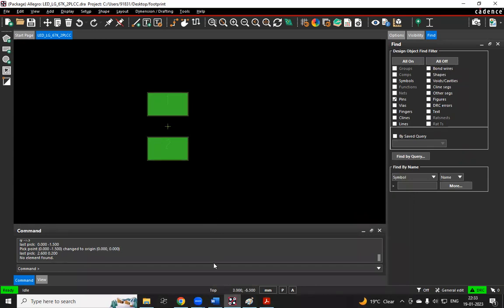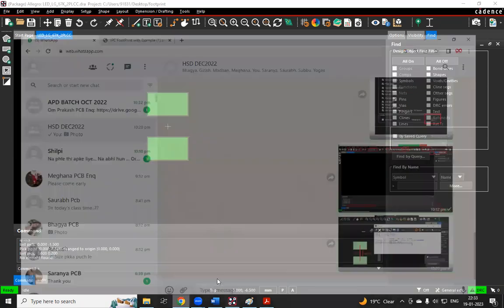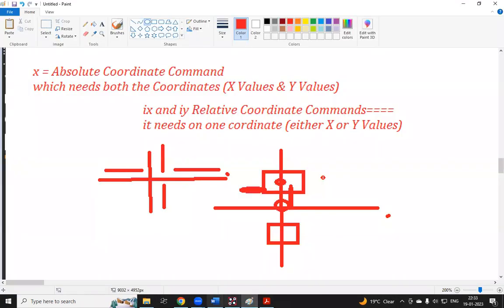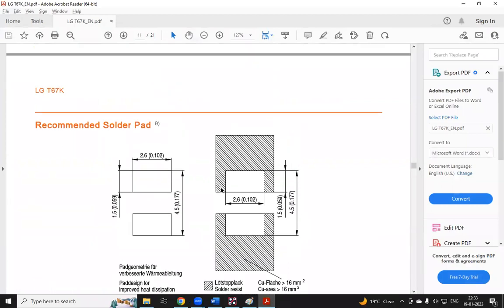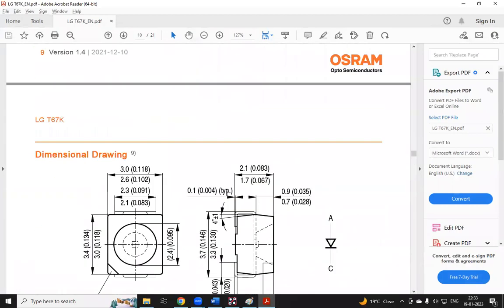Now we have to draw the assembly drawing. Guys, you can write here: assembly drawing is the pictorial representation of the component which represents the component on the PCB for the assembly house. For which purpose? For the assembly house. The assembly people will take a printout of this assembly of the PCB and use it for their reference to understand where the exact component will come and sit on the PCB. Guys, clear?